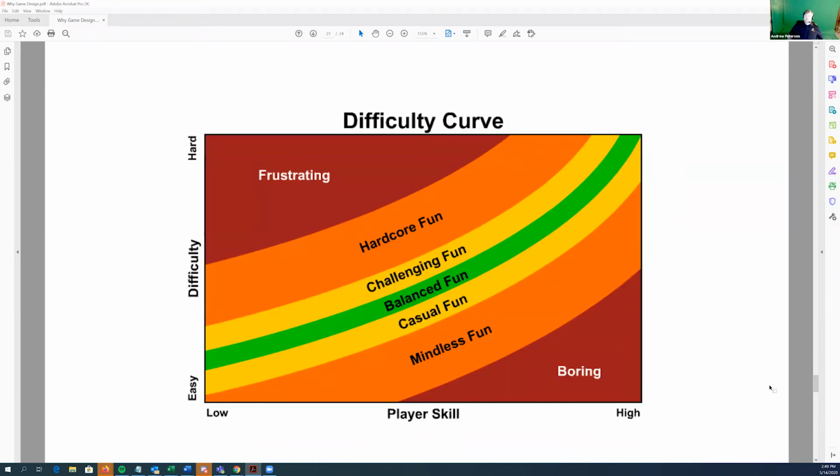So this is one of the things that we talk about in our game design class quite a bit, the difficulty curve. And you always kind of want to try and stay in that middle green area. If you go too far in that upper left-hand side, it's very hard and very low skill player. So it's super frustrating. Inversely, in the lower right-hand side, it's very high player skill and super easy. And they're just bored out of their mind.